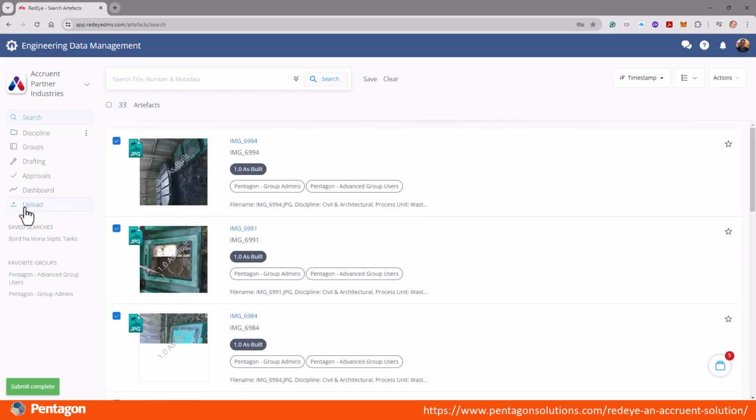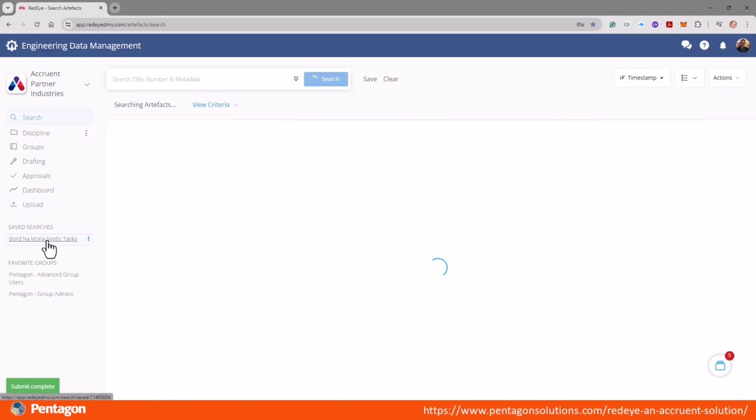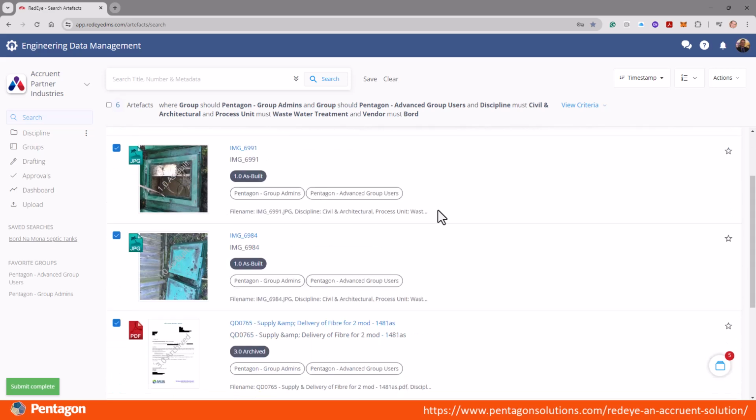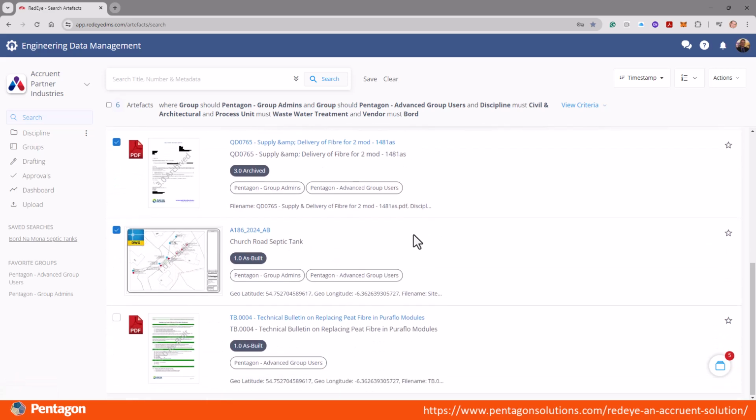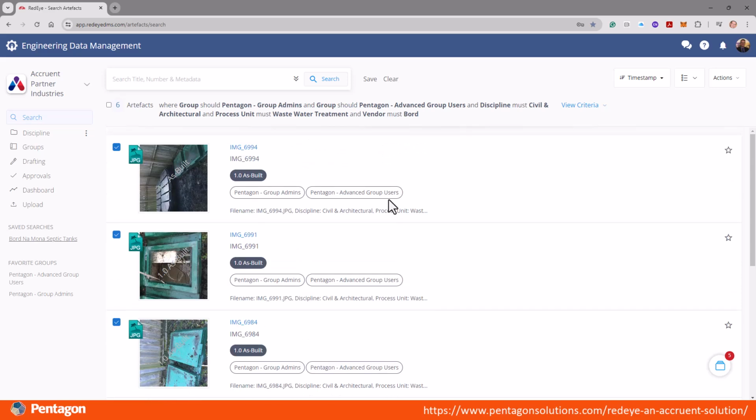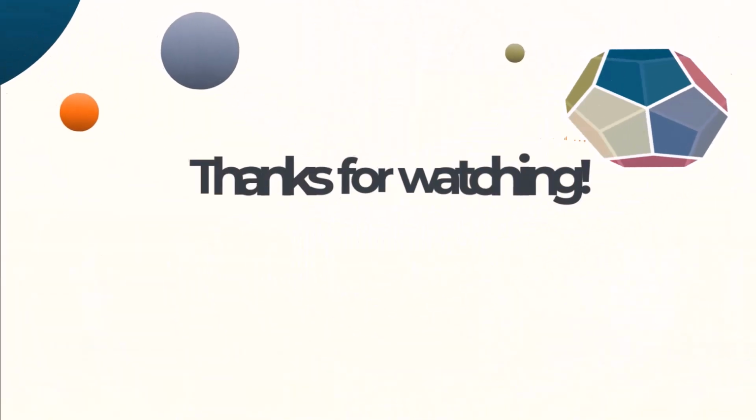If I quit out, and if I look at my Board Nimona septic tanks, you can see that the search criteria has been updated for all our documents. So even though this document says Board Nimona and other documents say board, it's based on that search criteria. So it's a very powerful feature within RedEye.